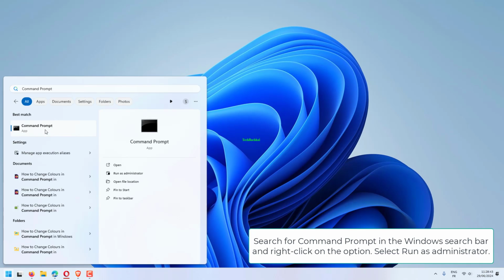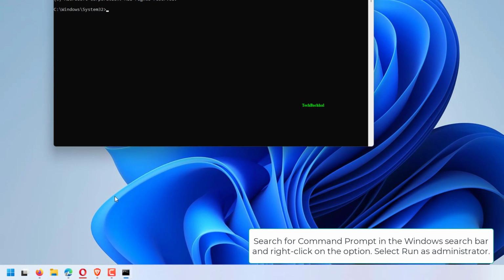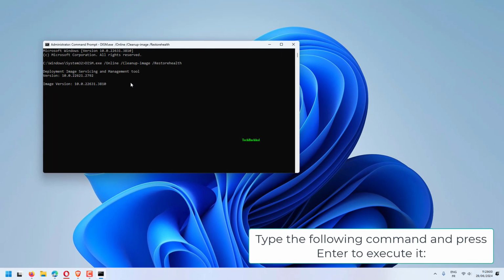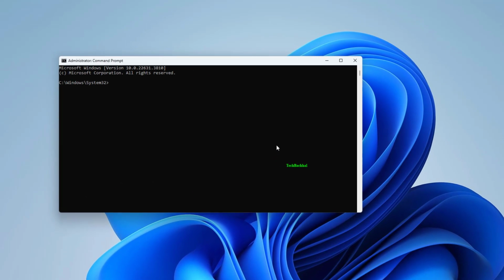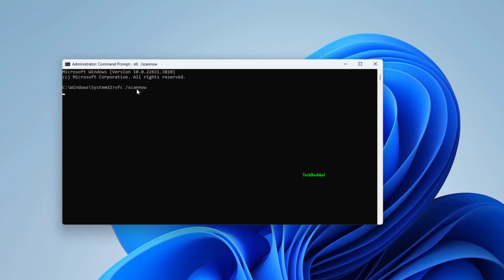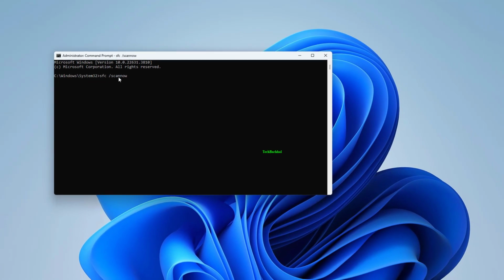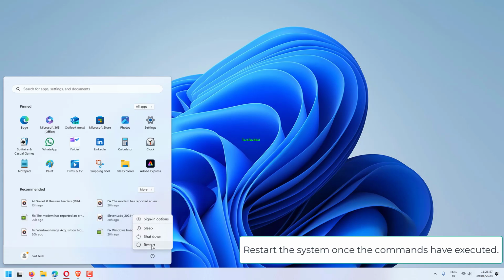Search for Command Prompt in the Windows search bar and right-click on the option. Select Run as Administrator. Type the following command and press Enter to execute it. Thereafter, type the following command and press Enter to run the SFC scan. Restart the system once the commands have executed.